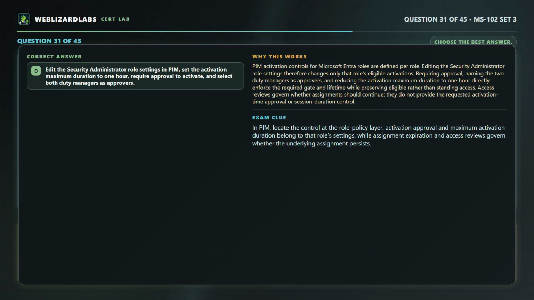In PIM, locate the control at the role policy layer. Activation approval and maximum activation duration belong to that role's settings, while assignment expiration and access reviews govern whether the underlying assignment persists.